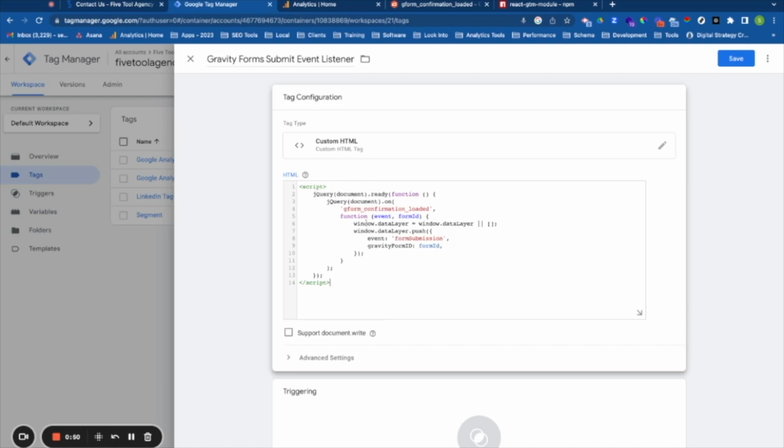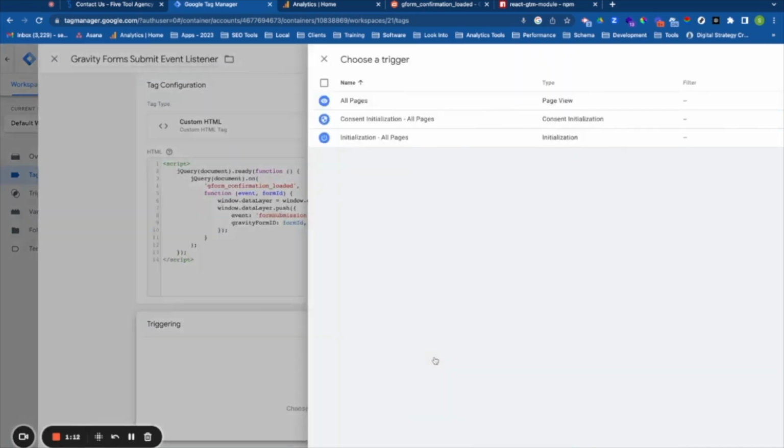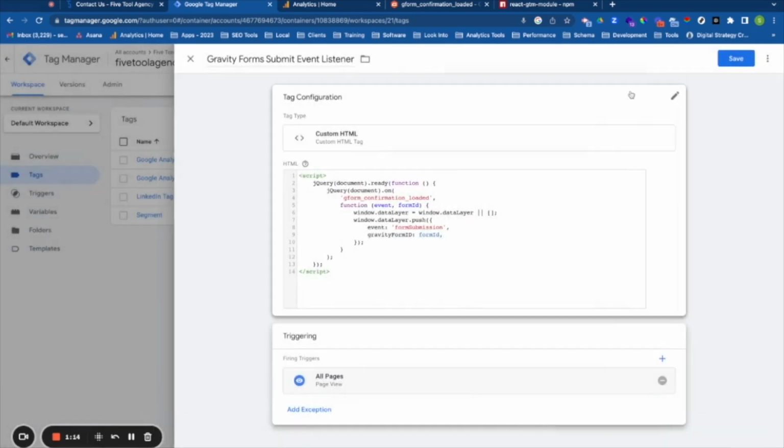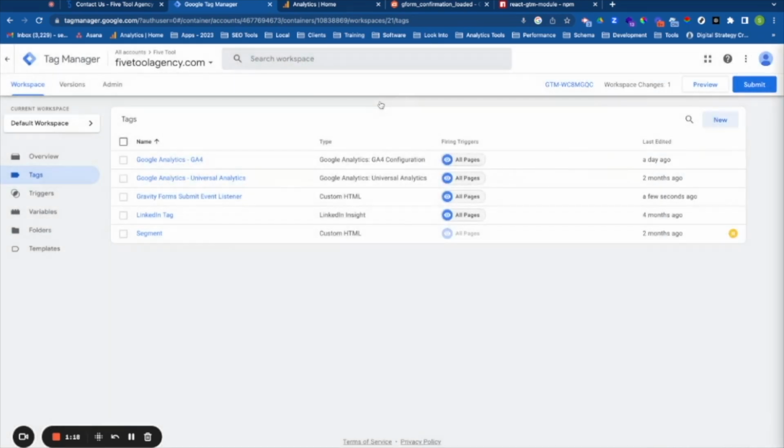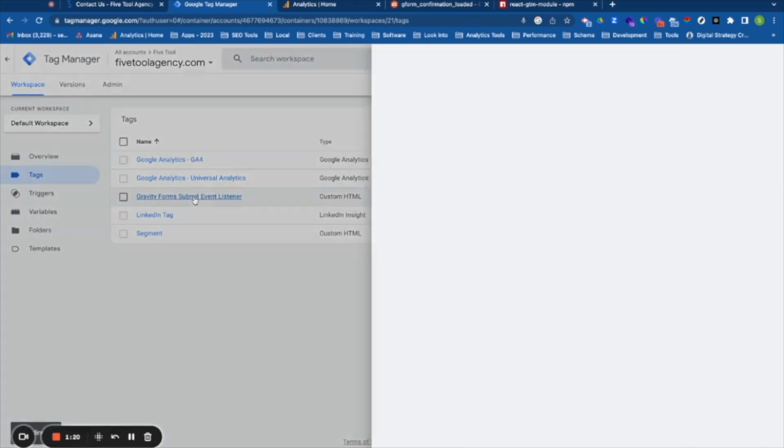So basically, whenever the confirmation loaded event triggers, it's going to interact with this window.dataLayer. This data layer is basically created whenever Google Tag Manager is initialized on the page. And so we can just push events to it, and then we can create tags and triggers off of those events. So we've created this script, and we want it to load on every single page. So I'm going to say triggers, all pages, and hit save. Okay, so now this tag is going to load on every single page.